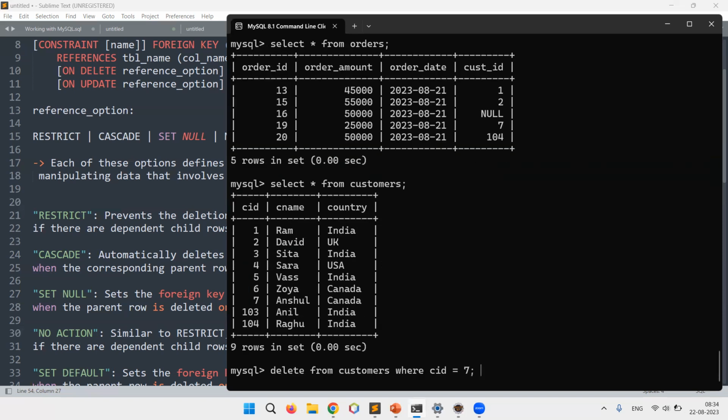Now I'm going to delete from customers. Now customer 7 will go off. Since it is getting deleted, the 7 in the child table also will get deleted. So that's what cascade is about.